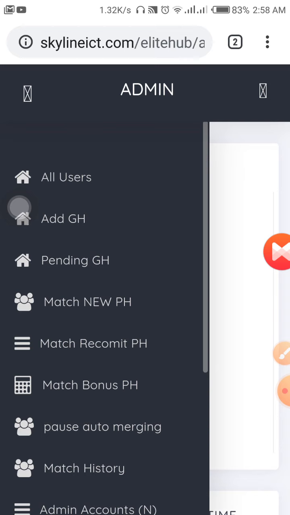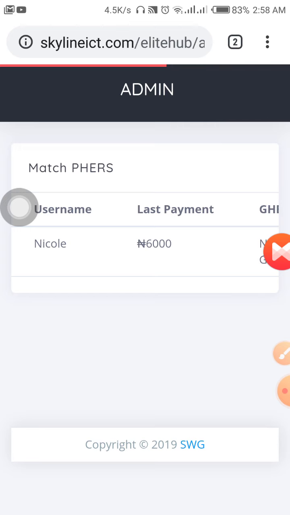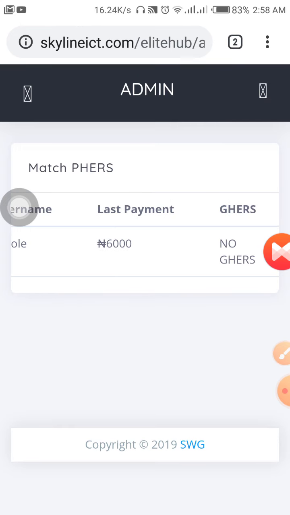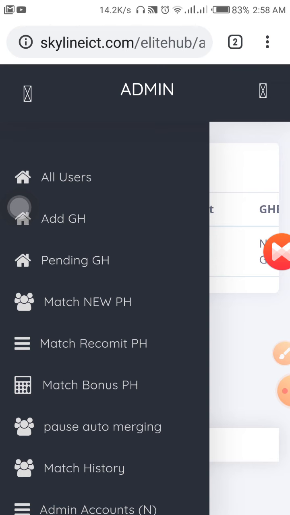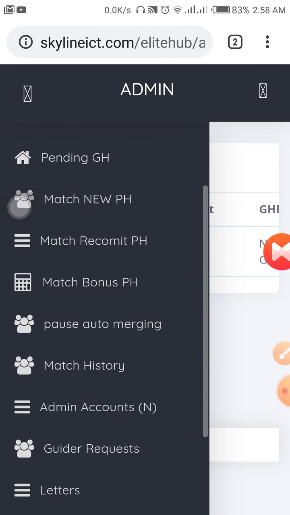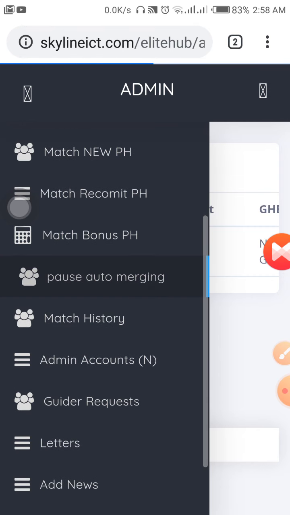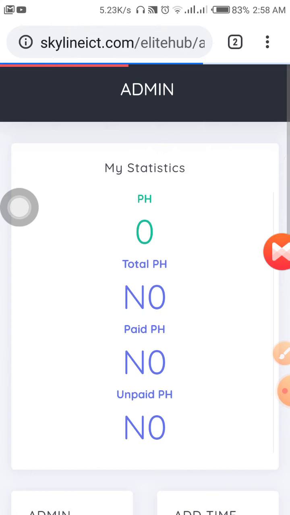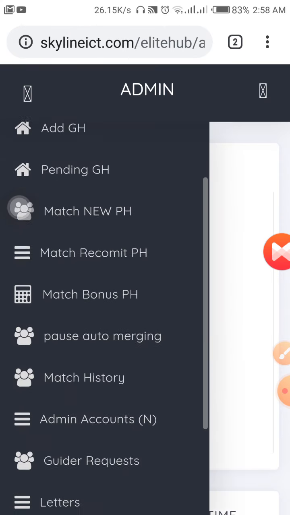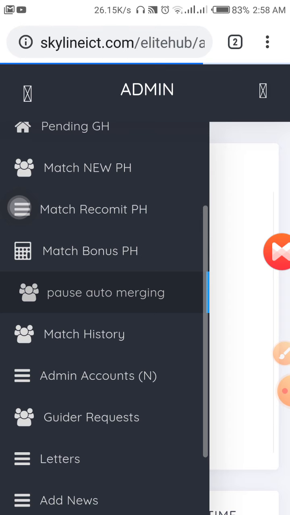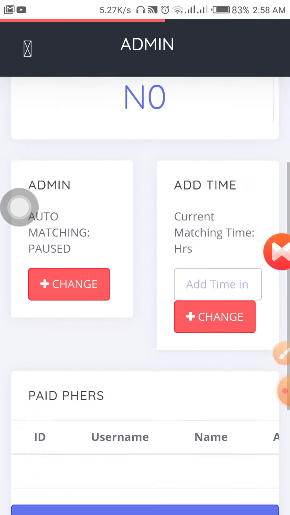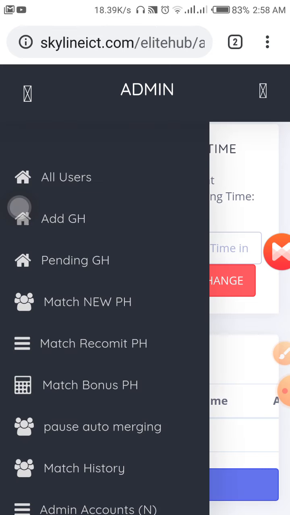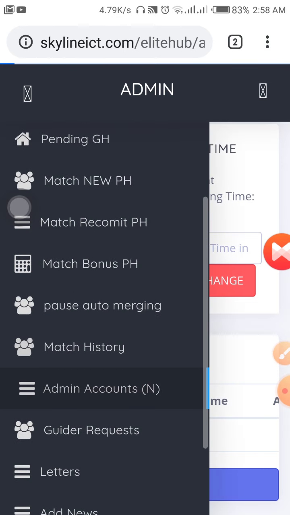I think we still have pending PH on the system. Okay, like 6,000. Nicola pledged 20,000, so he paid 14,000 to Ulisa. So remaining 6,000. There is nobody on the system to collect the 6,000. So what I'm going to do is add money on the admin. Please note that you actually need to pause auto merging before you can do manual merging, which I've done already. So let me go to the admin account and add money on the admin account.